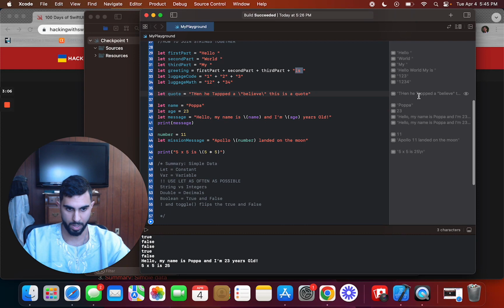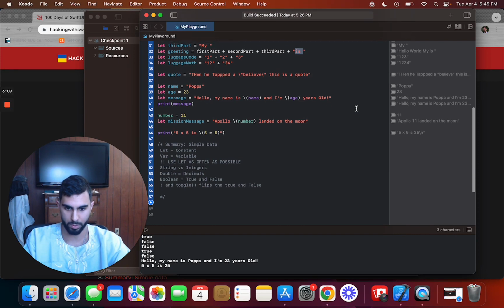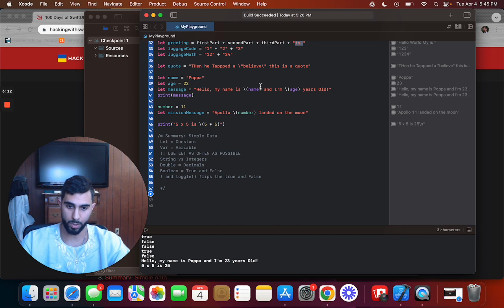So right here you can see, then he tapped, and then believe is in quotes over here. But the most important thing I learned today was this right here. If we wanted to add strings with integers, we could do it in this way, where we added a variable inside of the string. So we made name equals Papa, age 23, hello, my name is, and then we do backslash name. So it inserts Papa, and then backslash age inserts age. And then you can see right here, hello, my name is Papa, and I'm 23 years old. It falls out of the screen. Yeah, there it is.